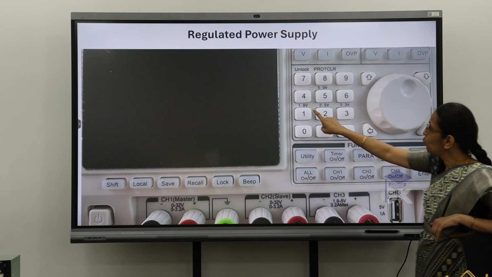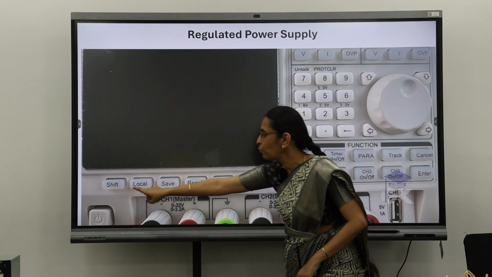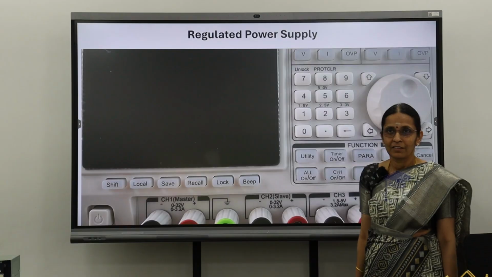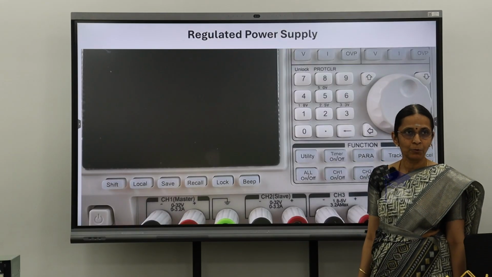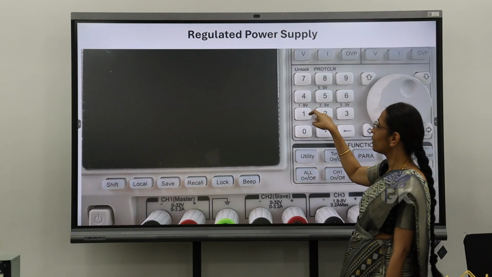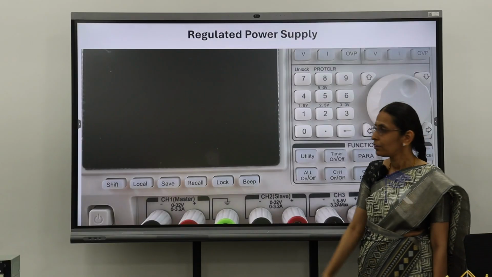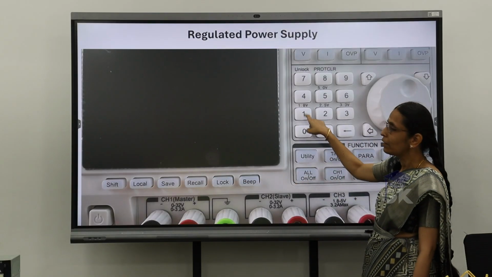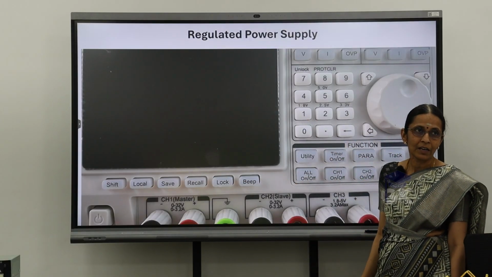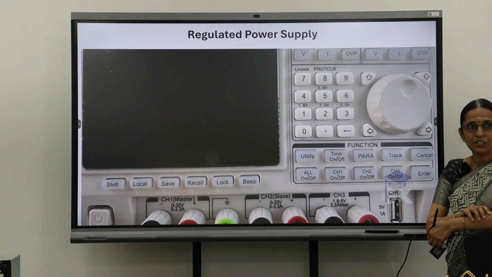Now if I want to use these values here, I have to make use of the shift button. Imagine I want to set 5 volt. Shift and then press this, and I'll be able to get 5 volt. Shift and press 1, I'll be able to get 1.8. In which channel will I get it?